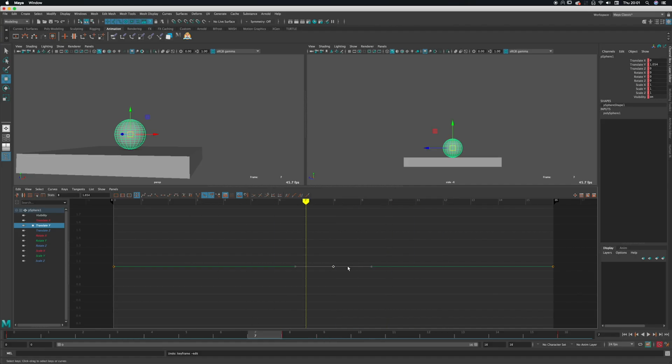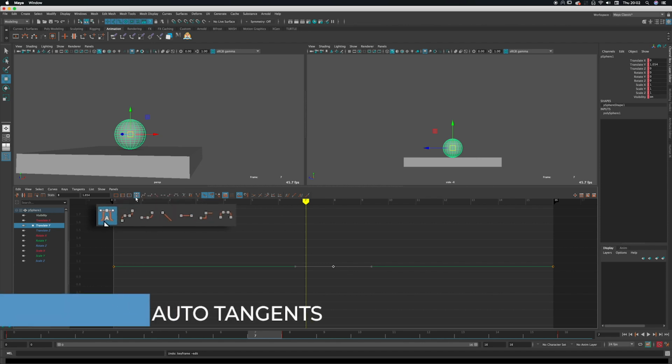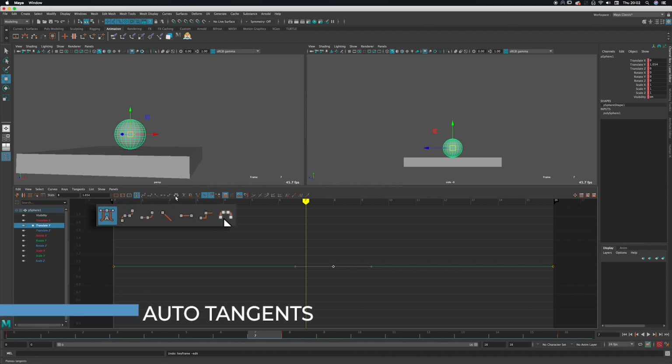Okay, next up is tangents. So tangents refer to the method that we set for how the keys are connected. Currently we are using auto tangents. This is the first button in the little section of buttons here. So the one with the blue box is the one we are currently using.